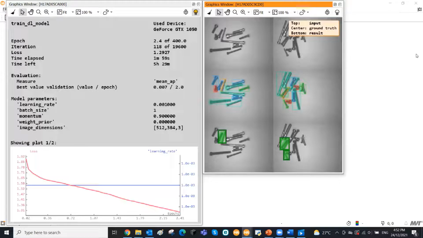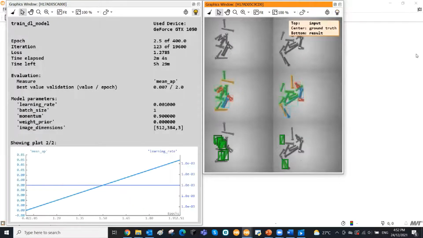The training of the deep learning network uses HALCON's powerful pre-trained networks. For this demonstration, a pre-trained classifier enhanced network has been used for training. You can visualize all parameters and measures associated with the training.